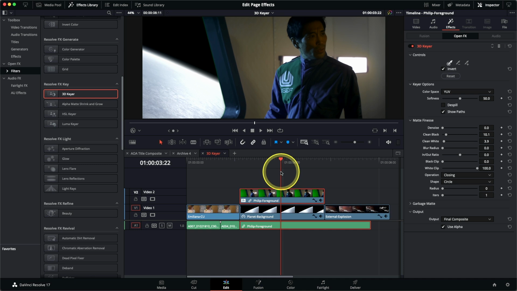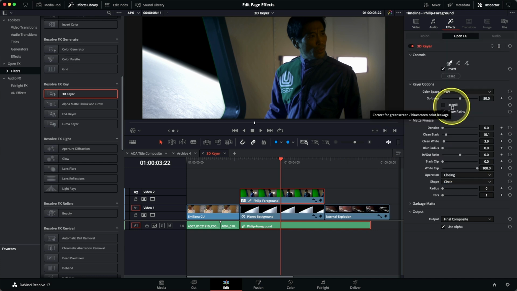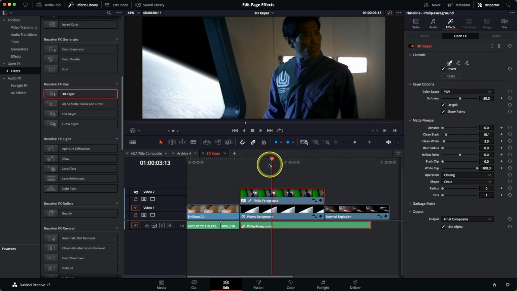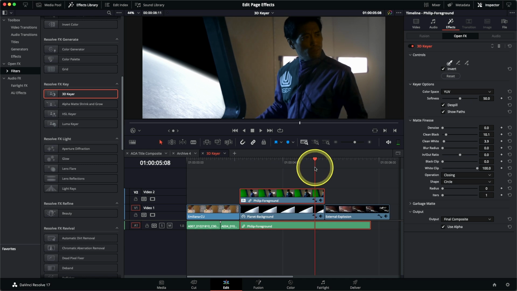Thankfully, the 3D keyer actually has a simple control to eliminate spill like this. Simply come up to the keyer options and check the despill box. That's cleaned up that image nicely. Simple compositing tasks like this are often things that many editors need to do on a day-to-day basis.